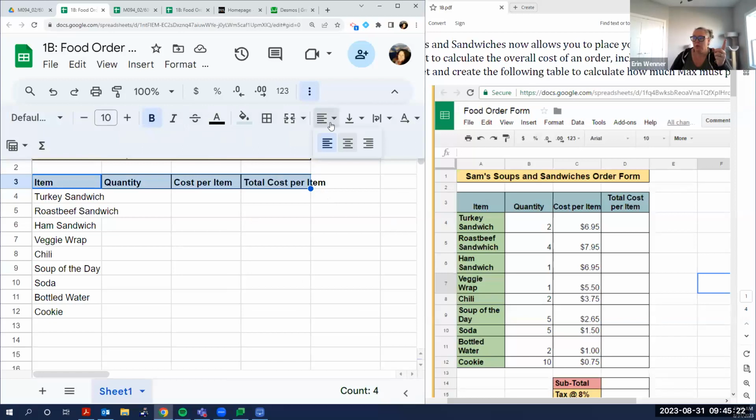We do want the words to be centered. And then the last thing is we want to wrap the text. So if you look down here on the right, it's got this arrow that looks like it's turning. And this has to do with how the words fill the space, fill the cell.